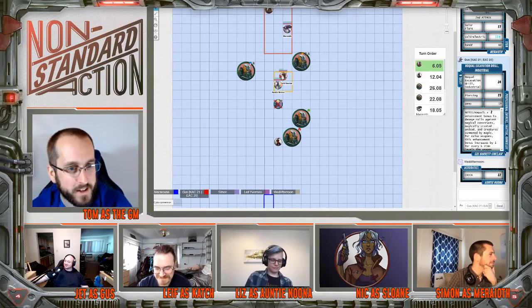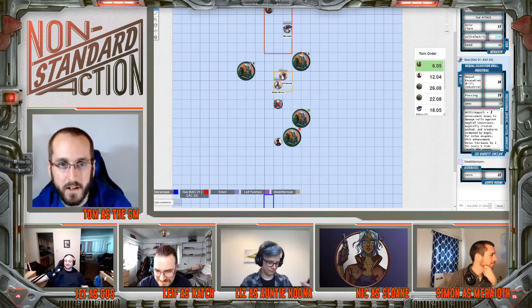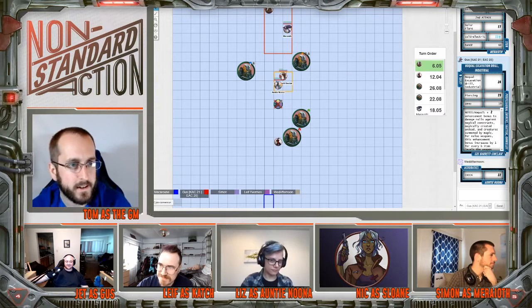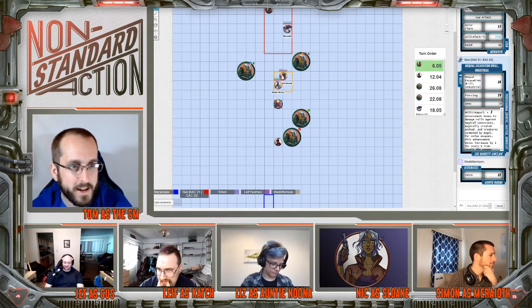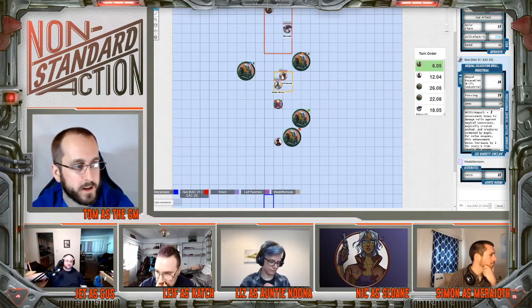Sloane, I think, is just gonna keep piloting. What's the range on her pistol? 60 feet. That guy's 70 feet. I mean, she'll try and take a shot. It's probably not going to be a great shot. -5 total for range increment and vehicle. So she will trick attack.